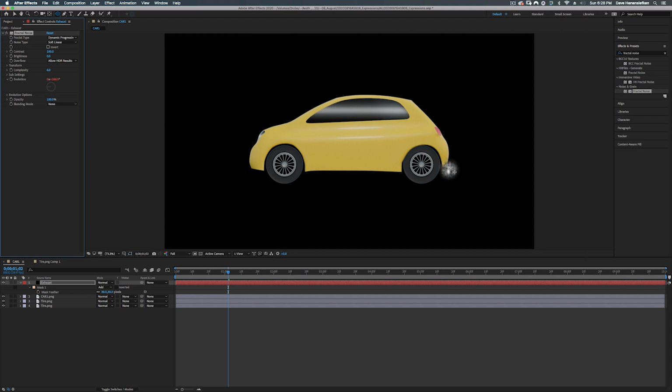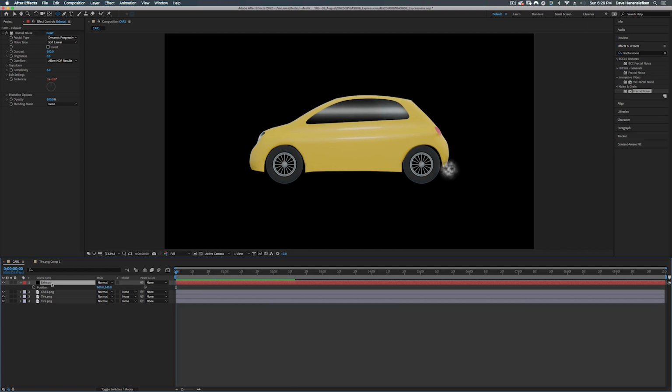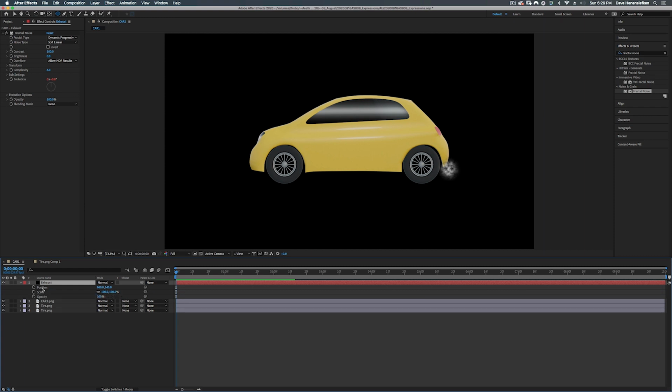Oh, by the way, that was Shift Command H to hide and bring up your overlays for your mask and layers. We're going to turn that off just so we can see what we're doing. All right, so now we have this little blobby poof thing. We're going to turn this into exhaust. So let's hit P, Shift S, and T to bring up the position, scale, and opacity.